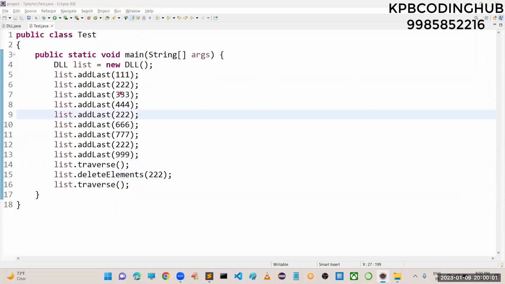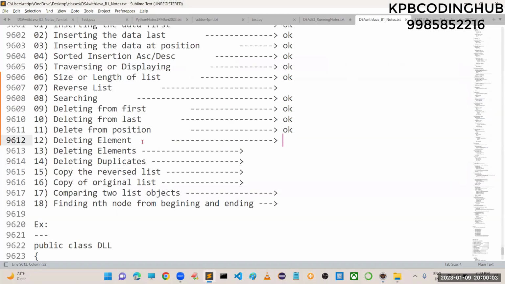This is nothing but how you can perform deletion of an element at the first location, last location, at a position, deleting the elements, and deleting all occurrences of the element. Okay, so I hope you people got very clear clarity about this. Can you please confirm, friends? Do you have any doubts up to this?